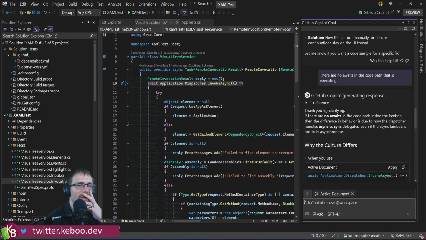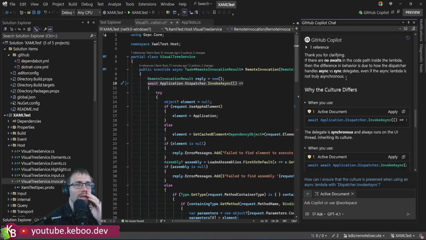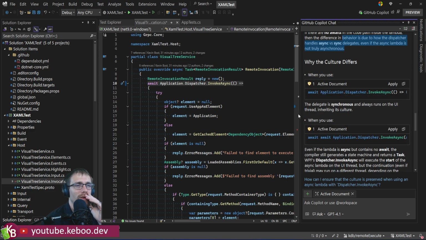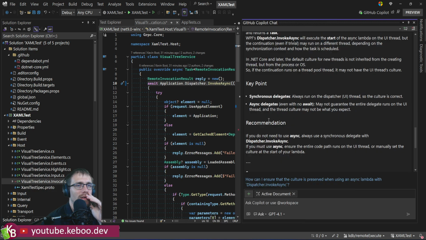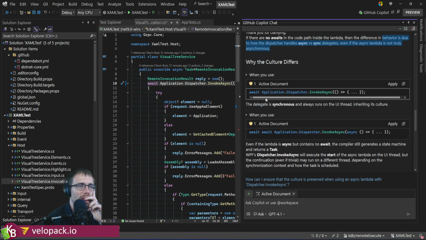There are no awaits in the code, then the difference in behavior is due to how the dispatcher handles async versus sync delegates. That I could believe. Even if the async lambda is not truly asynchronous. Why cultures differ. Let's see. Oh, dropped too quick. Let's see. The delegate is synchronous and always runs on the UI thread, inheriting its culture.